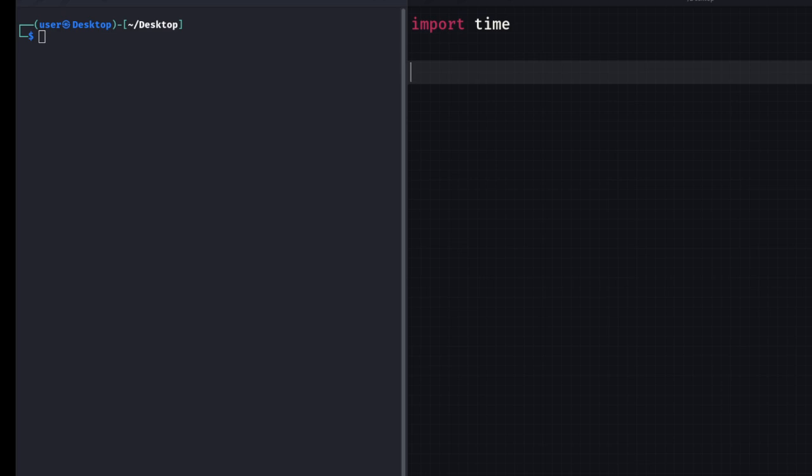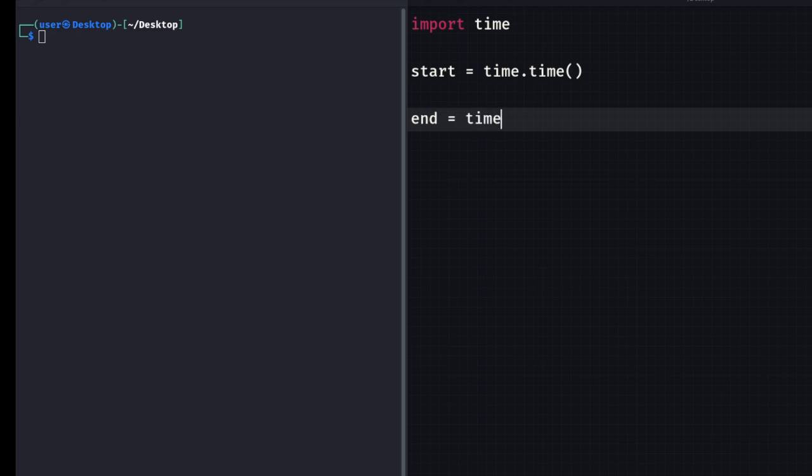In order to do that, we're going to say time.time. What this does is it captures the time at this moment when this line of code runs. So I'm going to put this in a variable called start. That's the start time. Then I'm going to have an end time as well. So I'm going to say time.time.